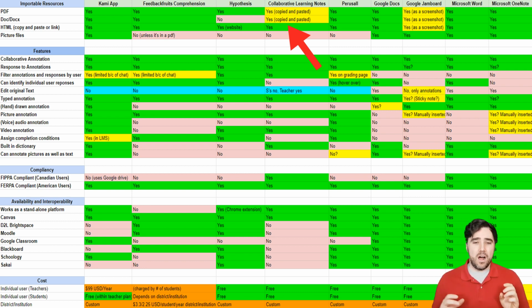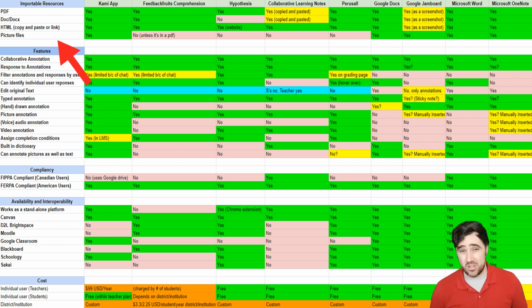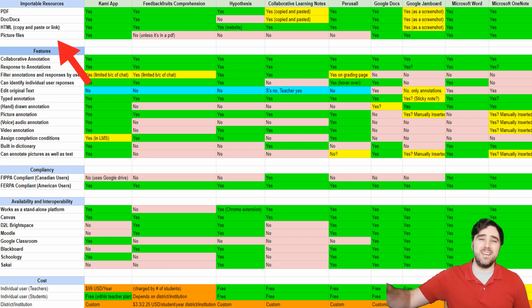However, where a lot of these platforms differ is the ability to annotate pictures. So if you want to take a historical picture for a social studies class or something, and you want your students to annotate it and have discussions, that is only going to be available in about half of these platforms.